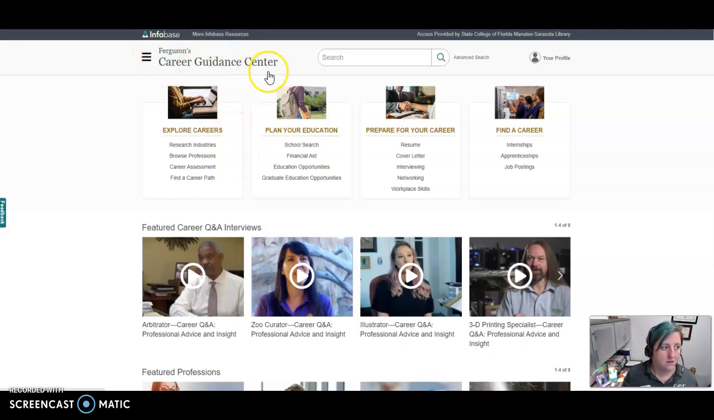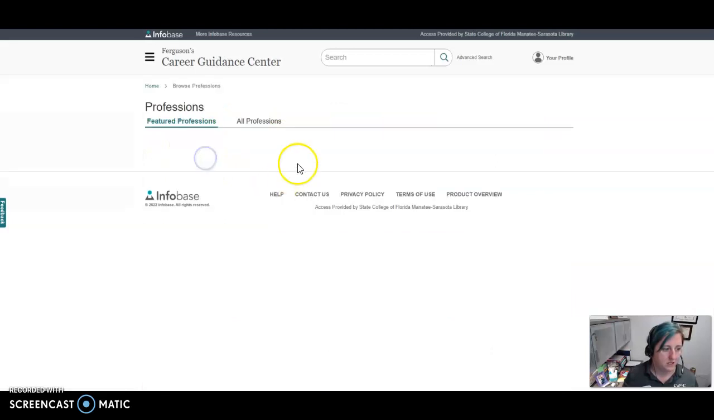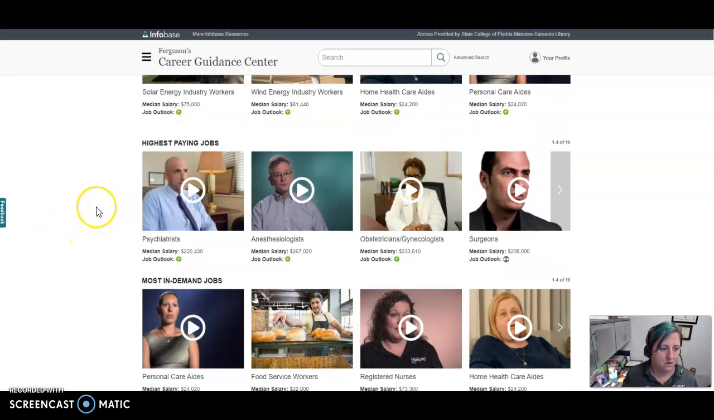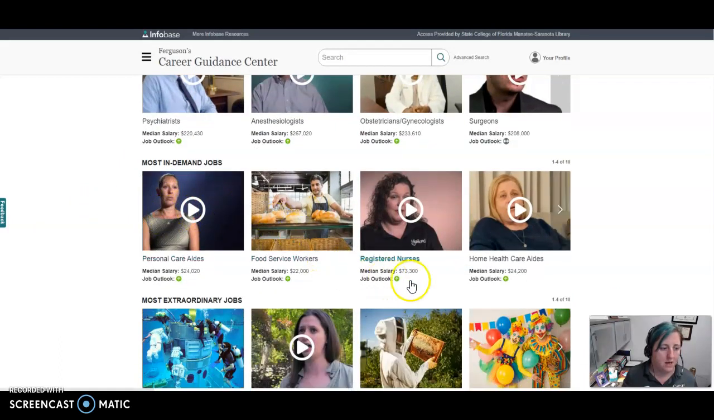So for the Ferguson Career Guidance Center, you can explore careers. It helps you, again, plan education and research colleges. You can also look at job postings in this one, and it also helps with resumes, cover letters, that sort of thing. So let's say we want to browse professions, and we're not really sure what we're looking for, but then, okay, nurses. We looked at nurses before, so let's say we want to look at nurses again.